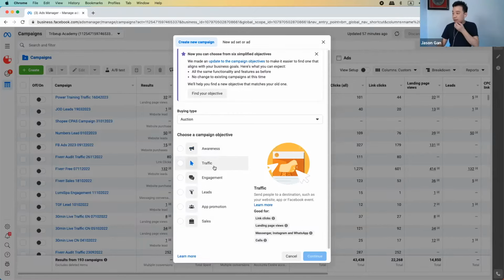Now, when it comes to traffic, read carefully. This is to send people to a destination, such as your website, app, or Facebook event. So it is good for link clicks, landing page views, Messenger, Instagram, WhatsApp, or calls. As you can see here, it is to get people to a destination on and off Facebook. So if you have a landing page or a website, traffic is a good objective to start.